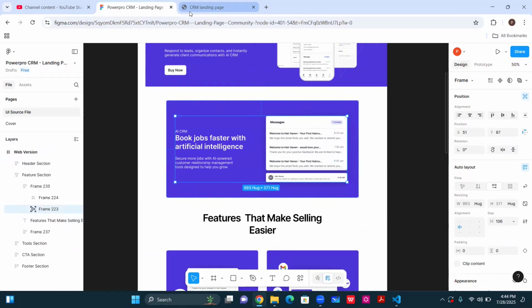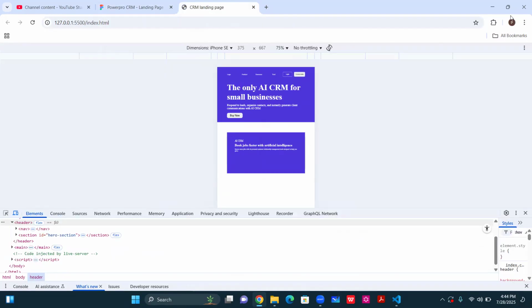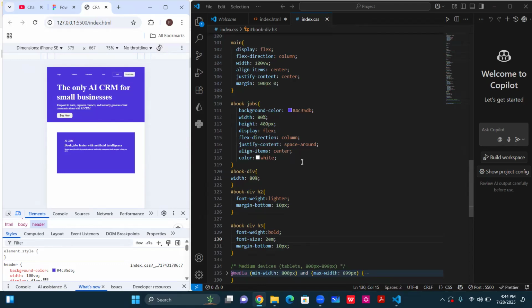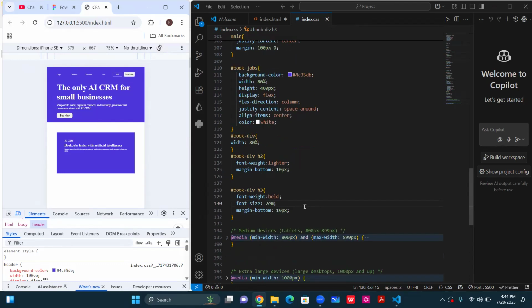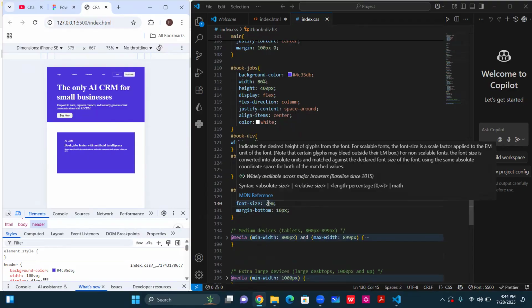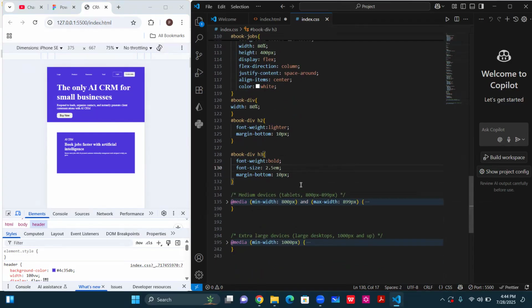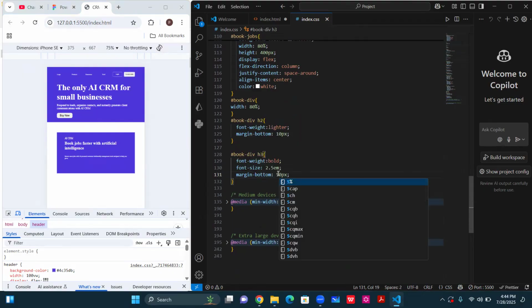Maybe I should increase it a bit. If you don't like my design, you can just change your own, okay? I will increase it a bit. Let me say 2.5. Yeah, I think this looks good. So then the margin bottom can be, there's a lot of space there, so I can go with 50.